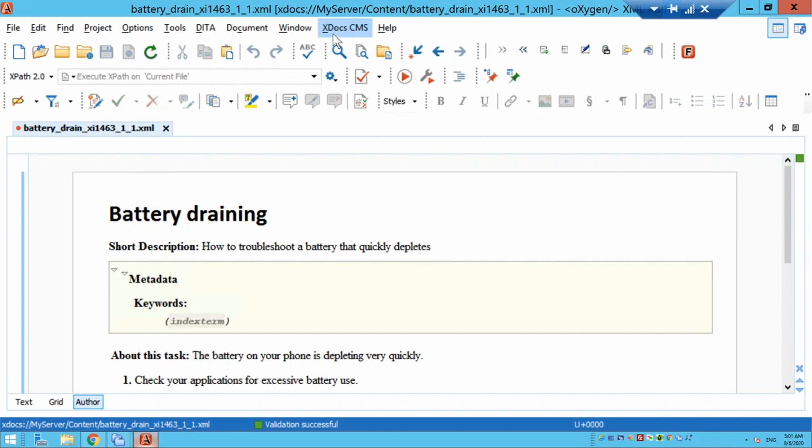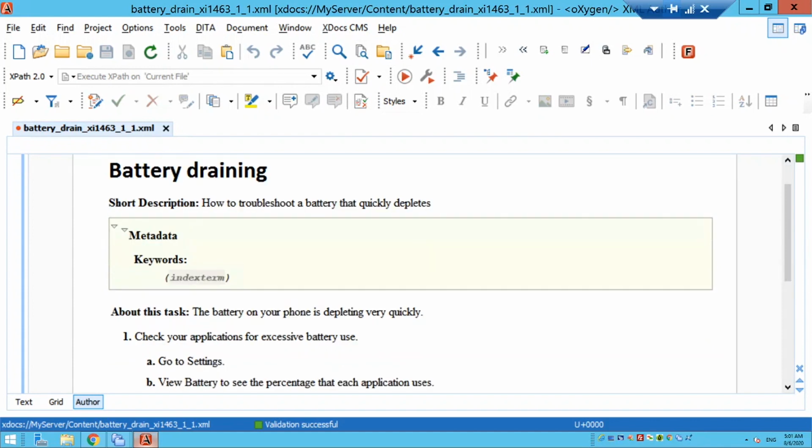just for XDocs for checking in and checking out content. So you can actually drive XDocs from within Oxygen. So you can open Oxygen first and then go to XDocs in order to get your content, or go the way round that I did.